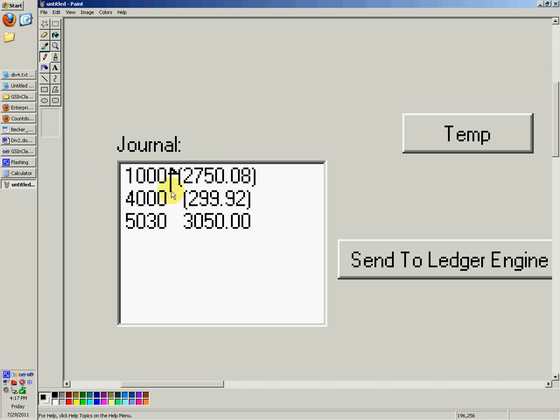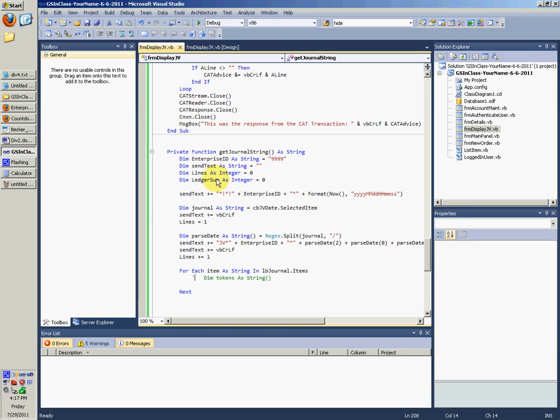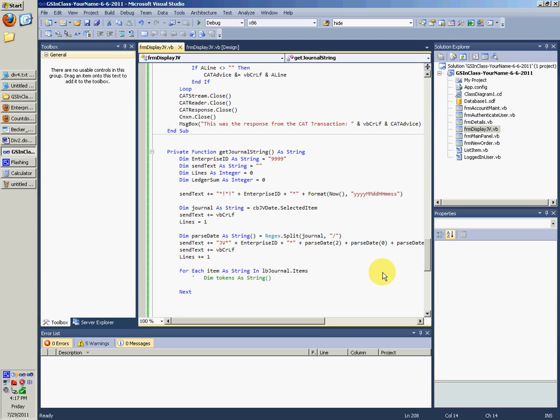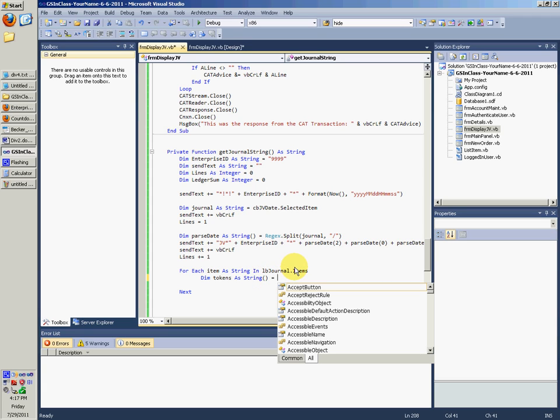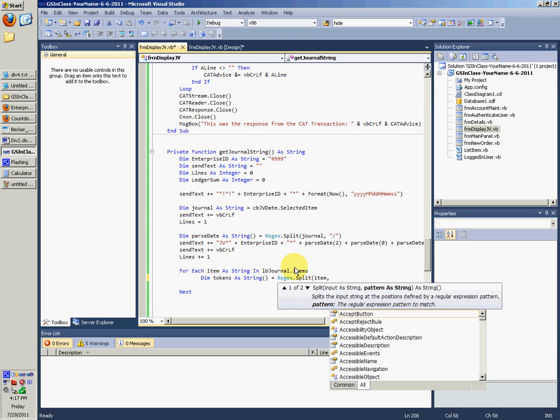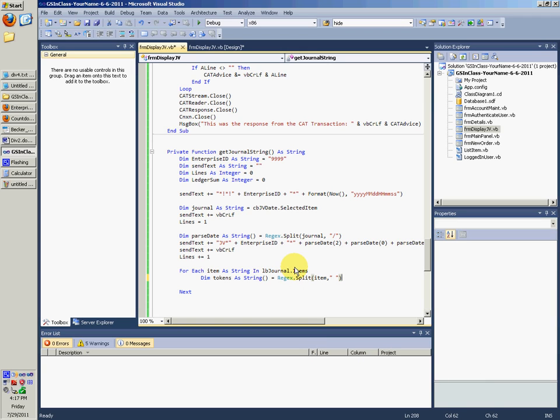We can use that to our advantage, that space. We could have also said split it at number 4 since we know that every ledger ID is going to be 4 digits, but it's just easier for us to do space, I think. A little bit. Yeah, it's a little easier. So string equals regex dot split item comma space. So now it's going to break it up, the space is going to be the breaker upper.